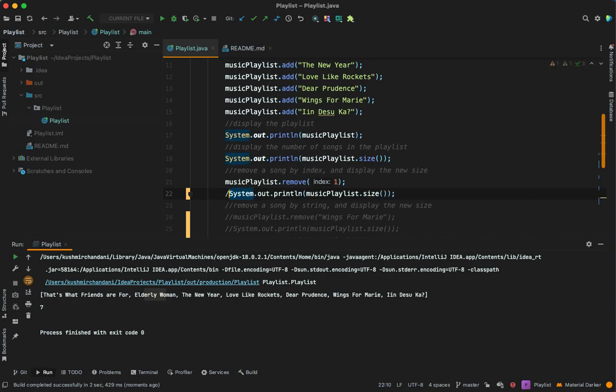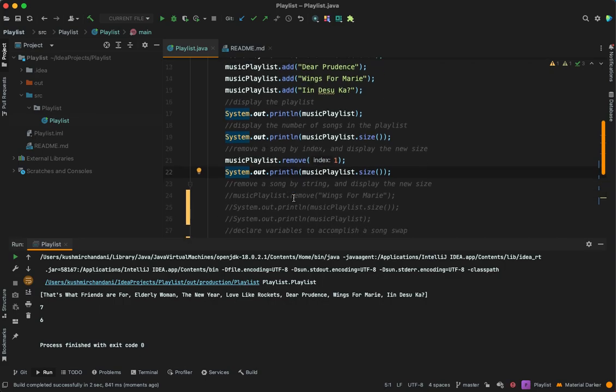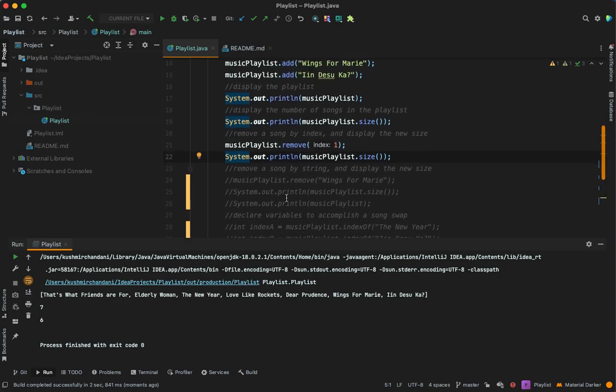And we're going to print the size again to see if we do have one fewer song here. And in fact, we do. Now there are 6 songs. Okay, and then another way to remove a song is by using the actual title string for the song name.